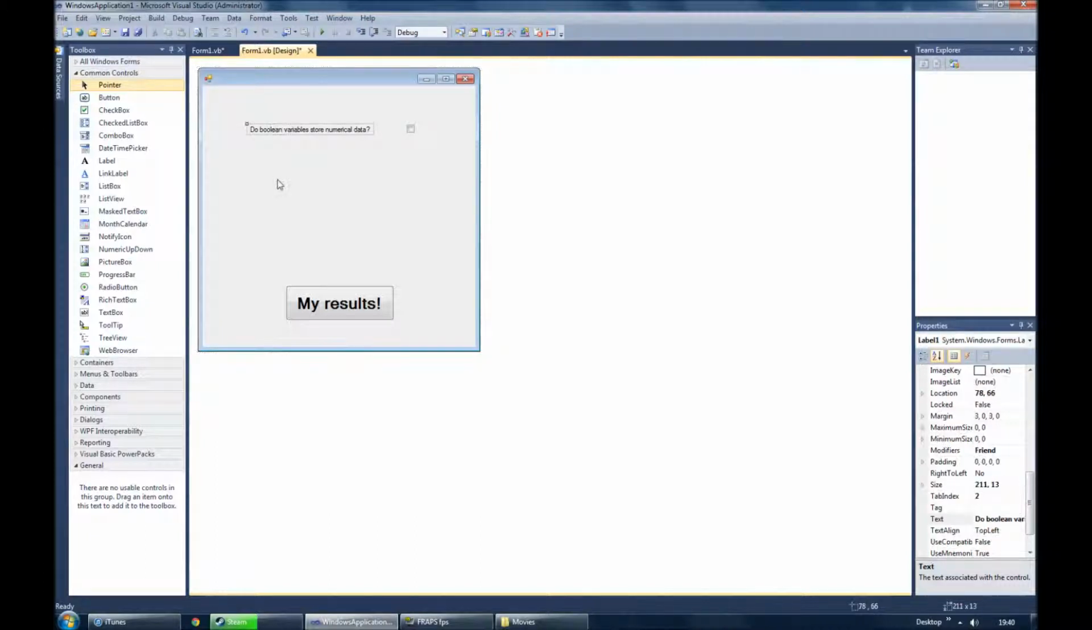So we've got the label here asking the question. In fact, let's put a 1 before it as well. So question 1, do variables store numerical data? Yes or no, chosen by a tick. And then we'll have a my results button to press.